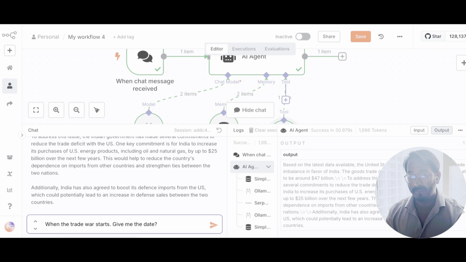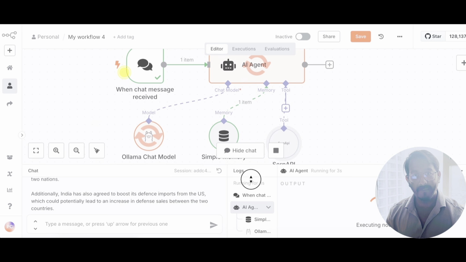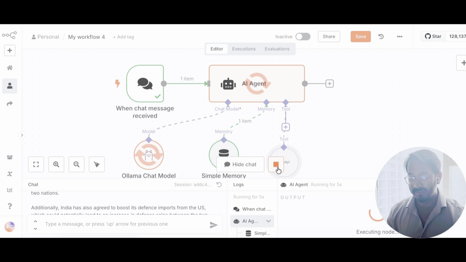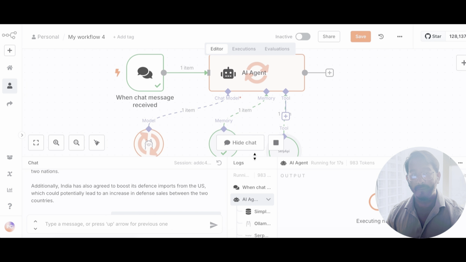It will take time, so SerpAPI will again check. It will take time, so I will fast forward this and come back again. So SerpAPI's work has completed, and now the LLM, Llama, is working on compiling again, and let's see what output it gives us.